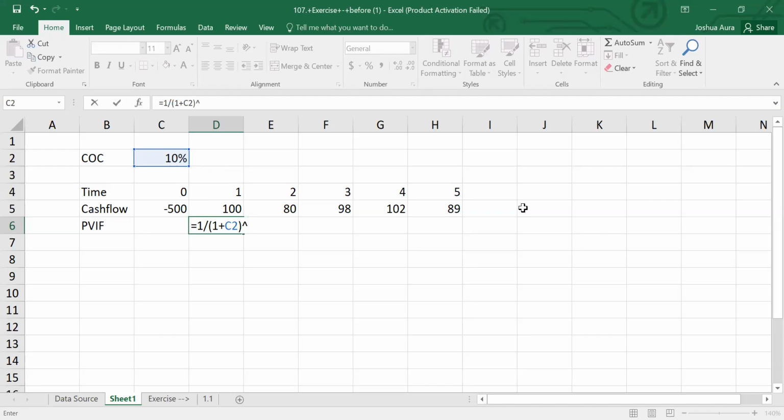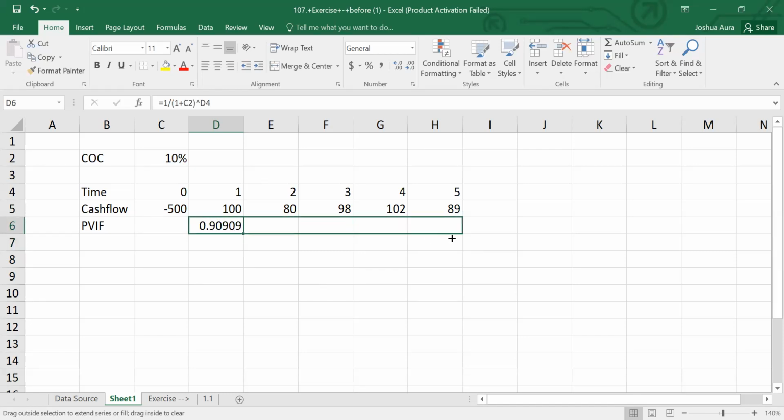Why? Because I would want to slide this across. I would want to borrow this formula and use it across, so I would use the year cell there, raised to the power of it. And then I say enter, and I'm able to get this PVIF. But the question is, can I now copy this formula across? It cannot be correct.